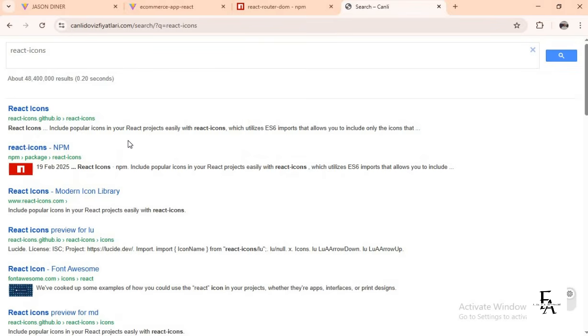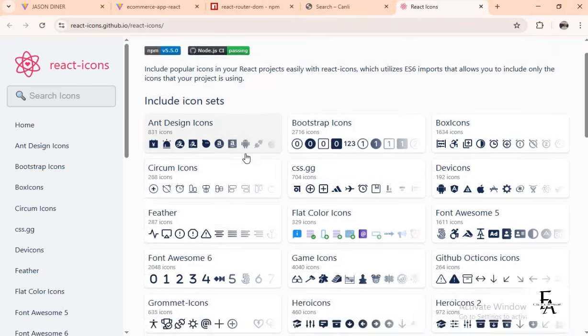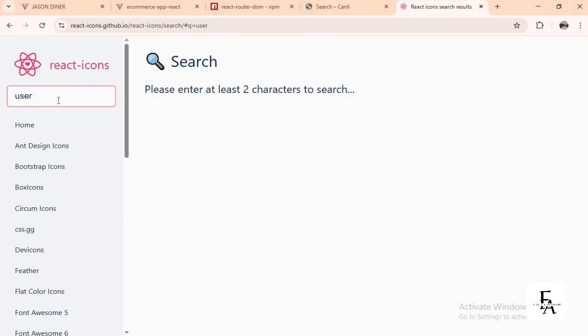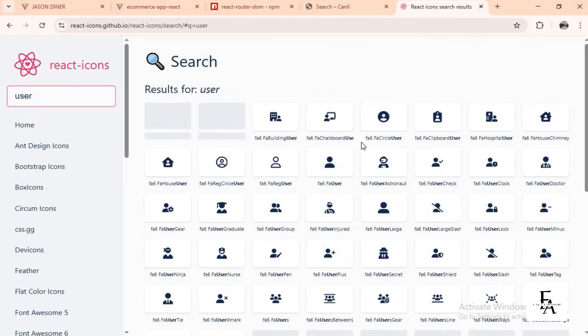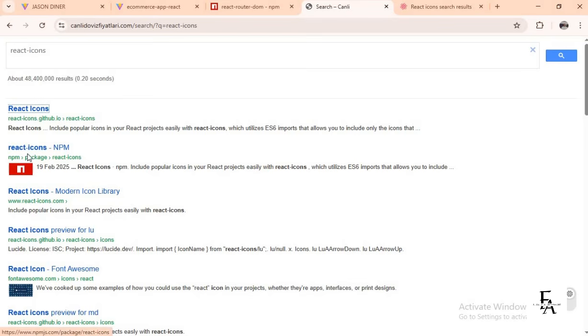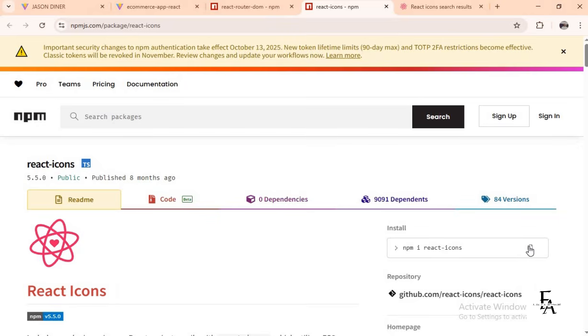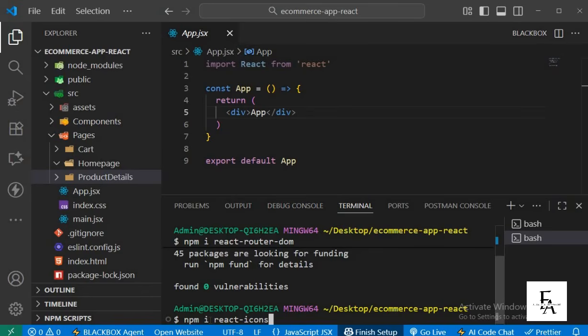Now for React Icons, you can see the first website is react-icons.github.io. Visit that website because we're going to be getting icons from that. This is where we're going to search all our icons from. Let's say you want to get a user icon, just type in user, and then you're going to see a list of icons that match that keyword that you can select from. You're going to see that in action when we start using it. And then the second website is the npm package react-icons, and that is what we want to install. So select this, then copy the installation code as well, and then paste it on the terminal.